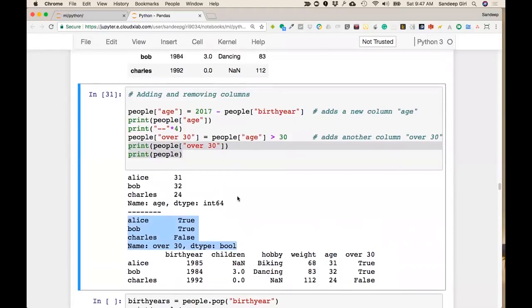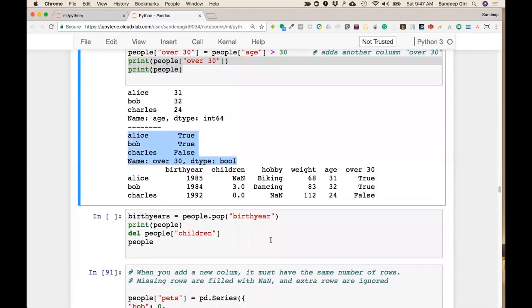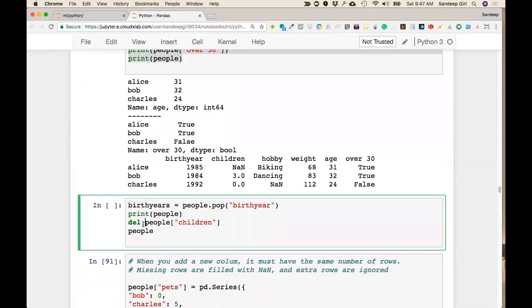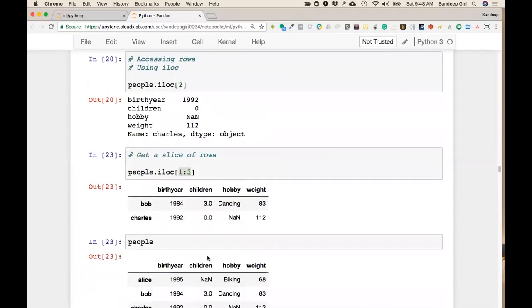A question from Amin, can we use if else? Very good question. So instead of using if else directly, what we will do is we will create the columns dynamically using the lambda operation, and then we can do anything we want. All right. And of course, we can delete a particular column easily by using the del operator. We could say del people this, or we could pop. Either of the methods can be used to delete a particular column.